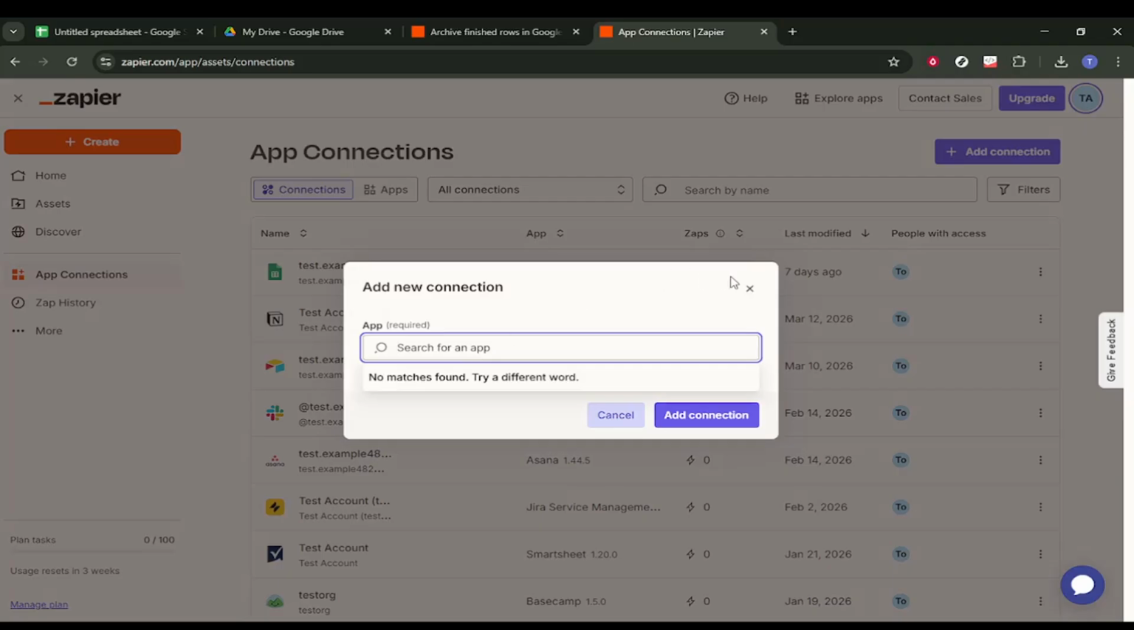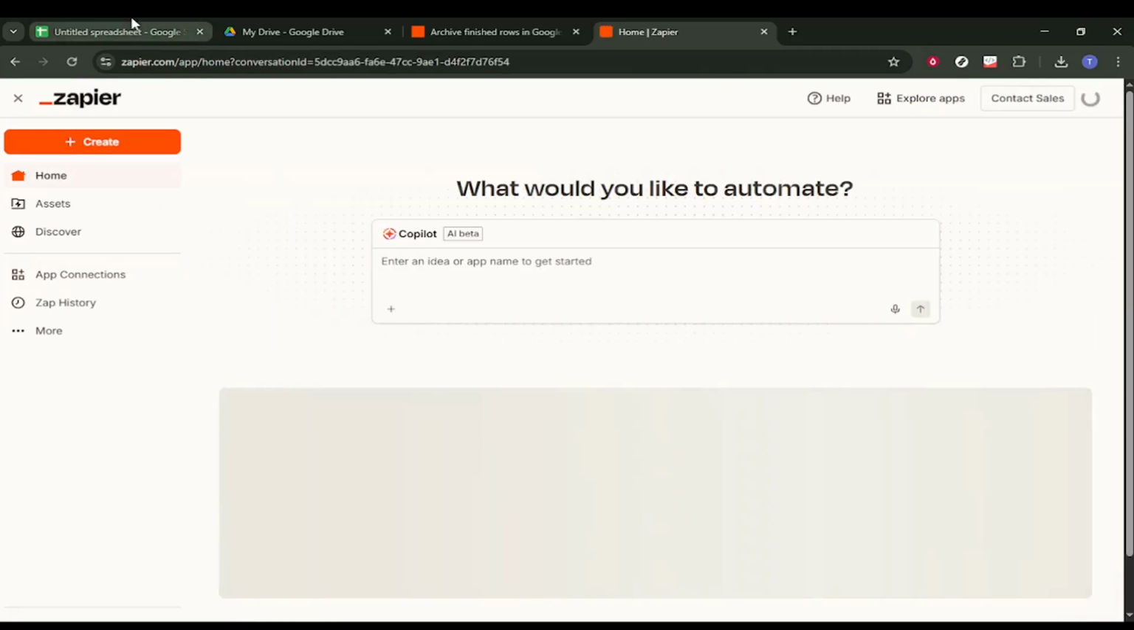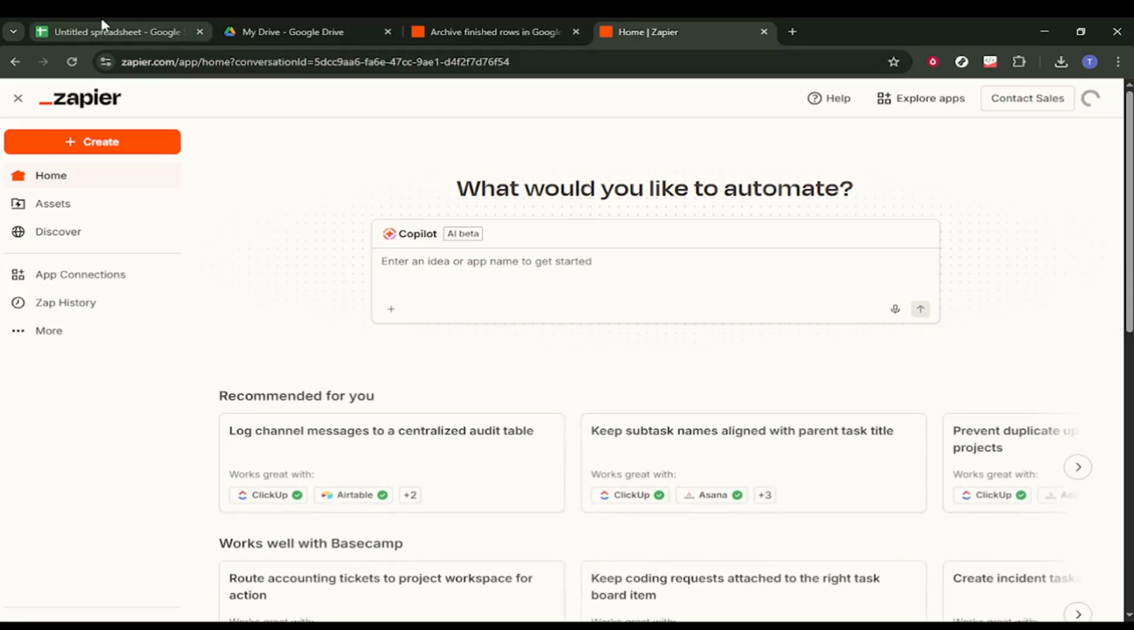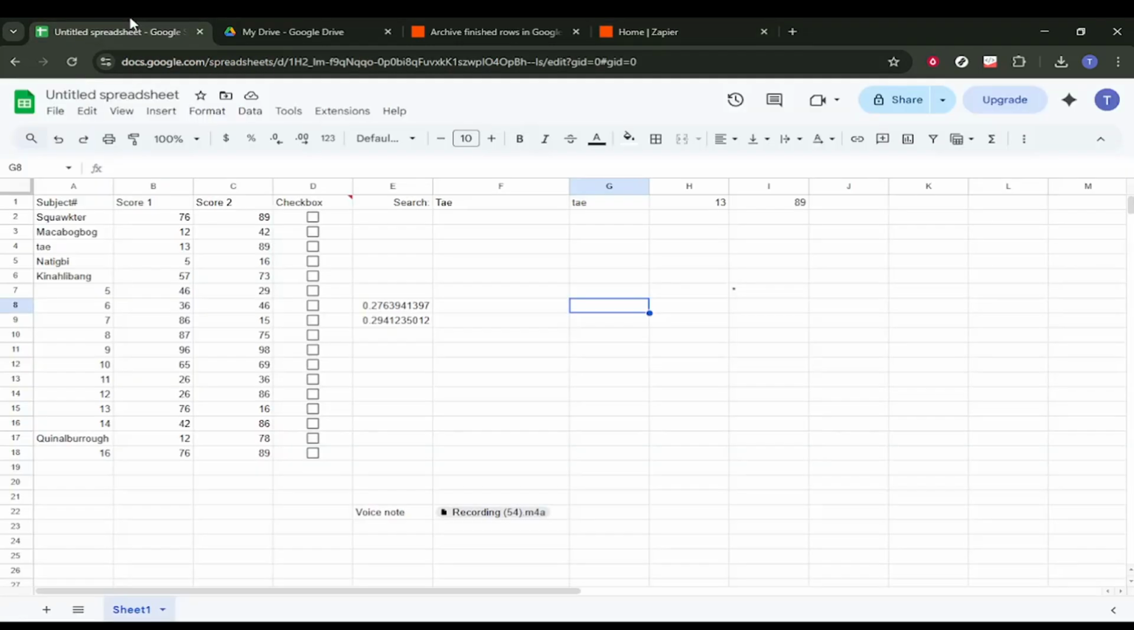After you have reviewed your connections, return to the home area in Zapier. This brings you back to the place where you can quickly create new automations and search for apps or workflow templates. Next, use the search field on the home page and type Google Sheets. As you type, Zapier will show matching apps and suggestions. Select Google Sheets from the results to continue. This tells Zapier that Google Sheets will be involved in the automation you are about to set up.